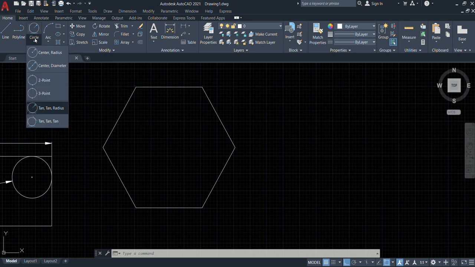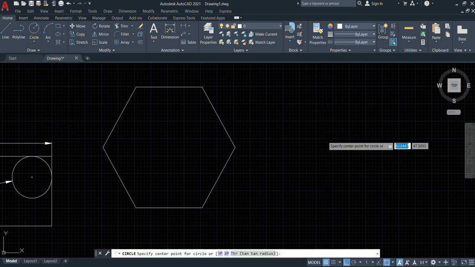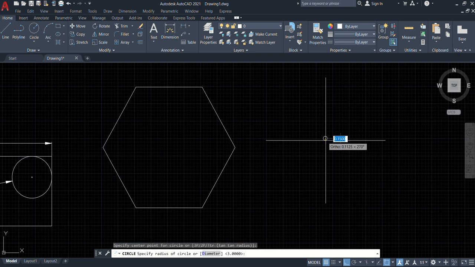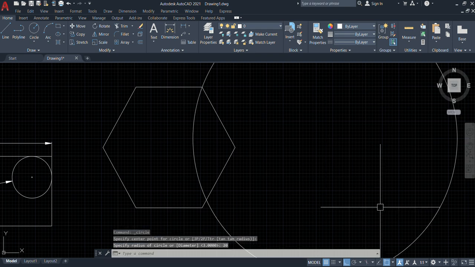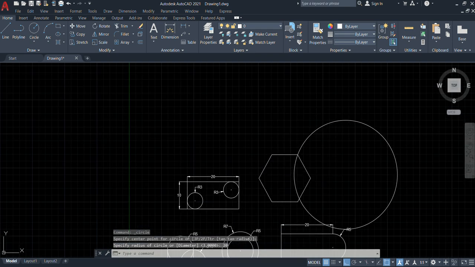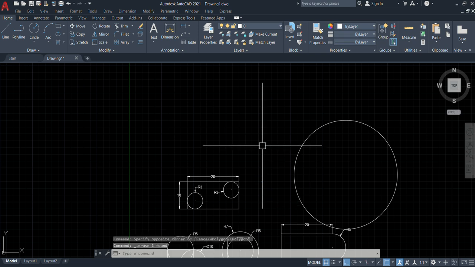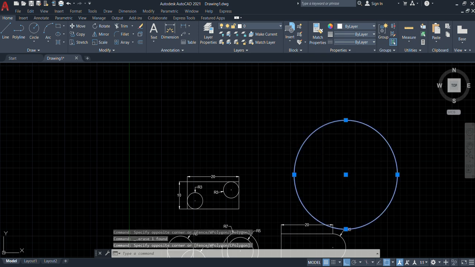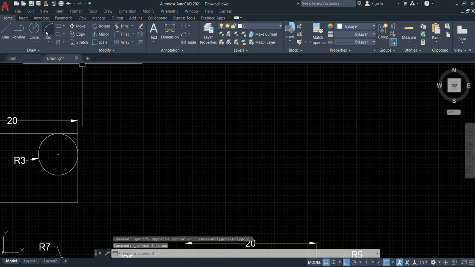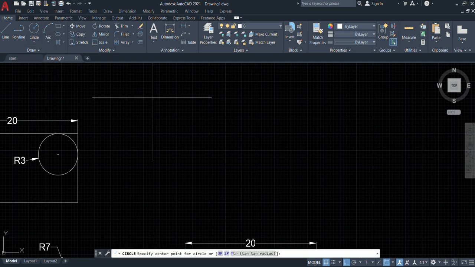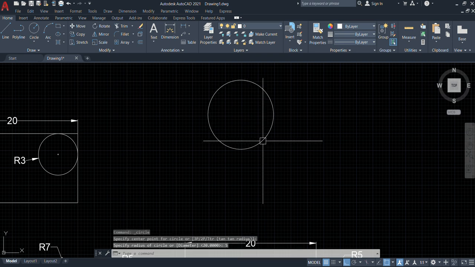Now I can go back to circle, choose center radius. I can choose somewhere here the point radius. I can choose 20. So I can just delete this one. This one also I can delete again. So again I can go back to circle, center radius. I can choose center here. Radius I can put 5.